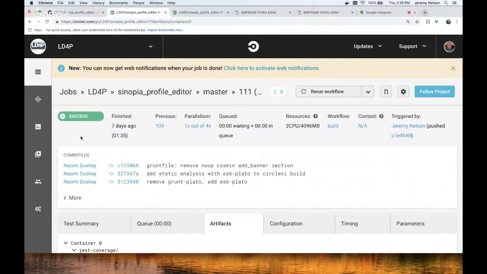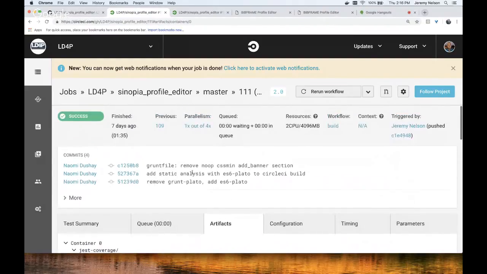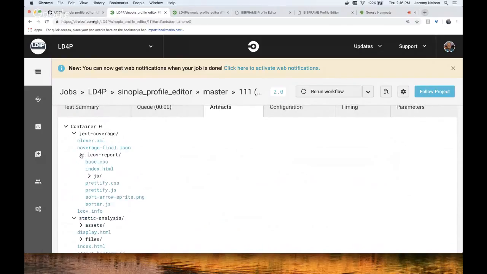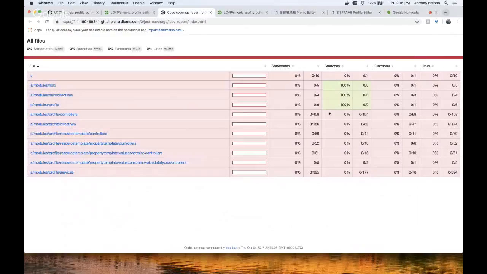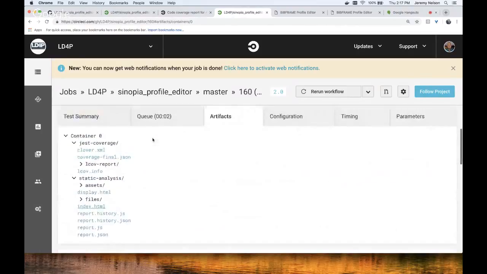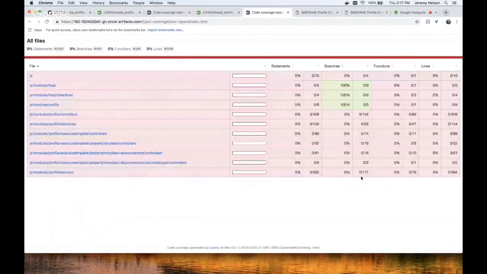So what I wanted to do is just show you where we started a week ago and where we went through the week. Right here, you can see this was finished 7 days ago. If you click on the artifacts, I can show you the test coverage that we started with. In the LCOV report, index HTML, you can see a week ago we didn't have very much at all. There's a lot of red there. Now, if we go to the latest master, from 21 hours ago, and look at the same report, you see not much has changed.